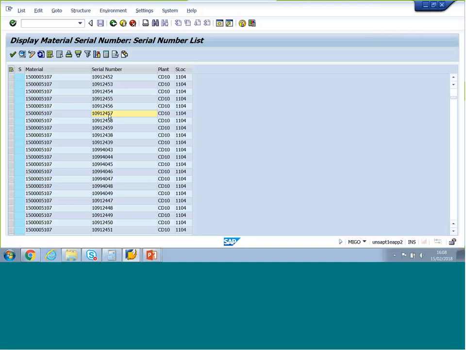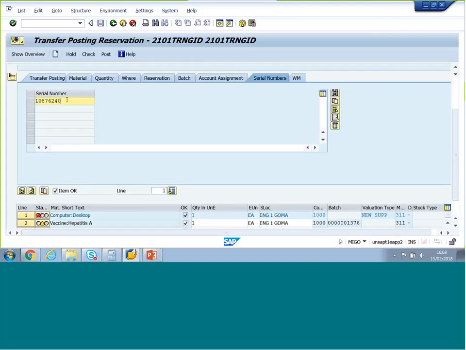Okay, and from here we can select. In this case, we have to select one. If we had 10, we could select 10 and click on choose. In this case, we have to select only one because we are trying to move only one computer. So we choose that one, and it is gonna be the one we are gonna transfer. All right. This serial number is the one we are gonna transfer.